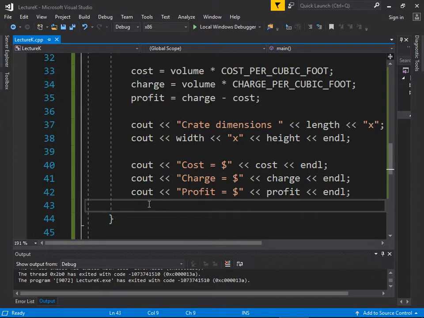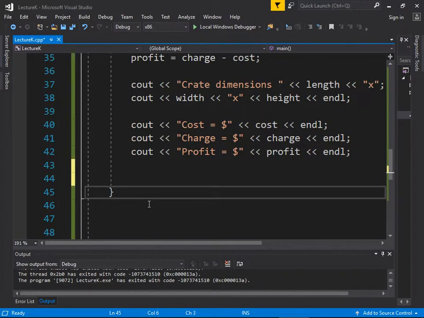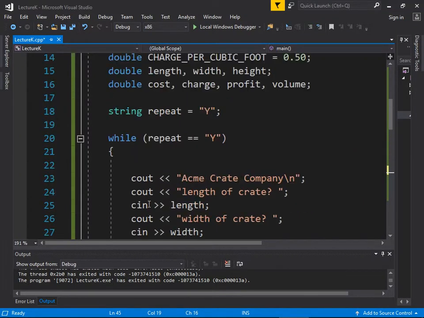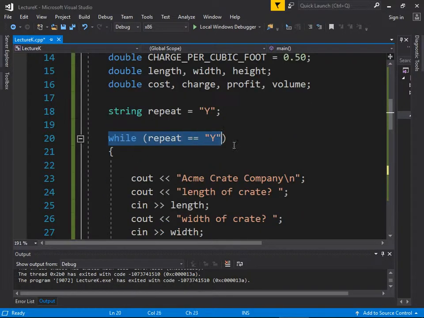So I'm going to ask them if they want to continue. So here before my closing brace of the loop, in fact, I'm going to put a comment here. Where'd you put the opening brace on that loop? Let me show you. We could have put it up at the very top, but instead I did it right here. Underneath double cost charge profit volume, and then my first line was to declare my loop control variable, string repeat equals y, and then I did while repeat equals y, and that's where my opening brace was.